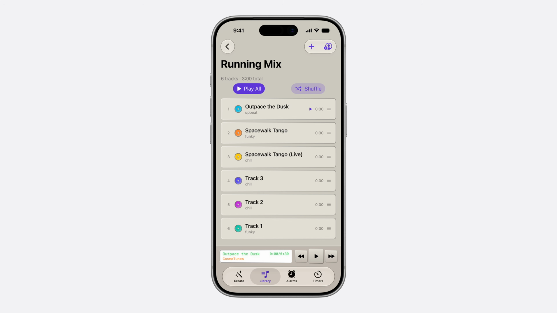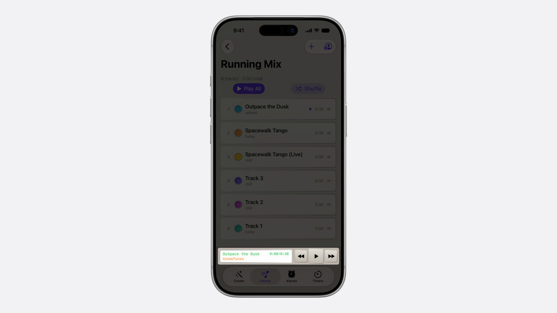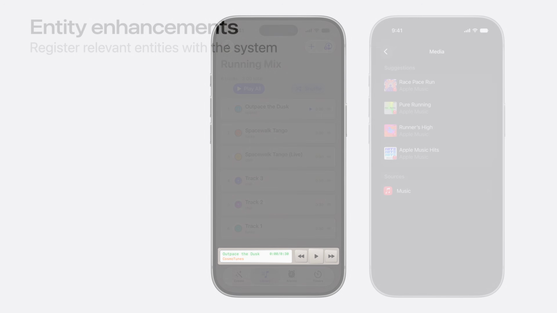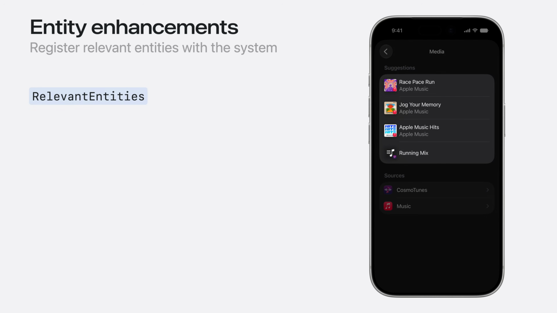But what about that new playlist? Nobody's searched for it in Spotlight since they don't know it exists, and since nobody's played it, there is no interaction to donate either. You need a way to tell the system this playlist is relevant, so you can surface it at the right moment. Introducing relevant entities. With relevant entities, you can suggest entities to the system and provide context about when and why they're relevant.